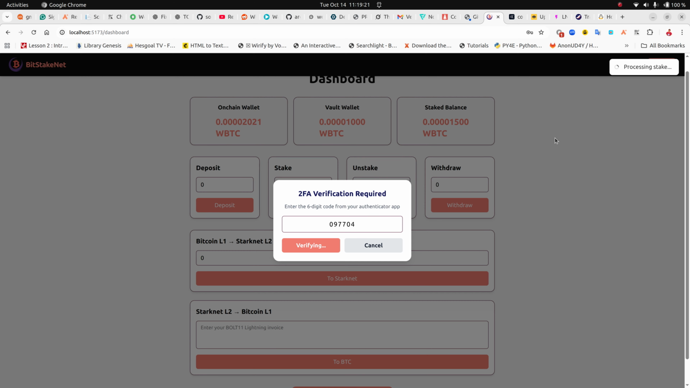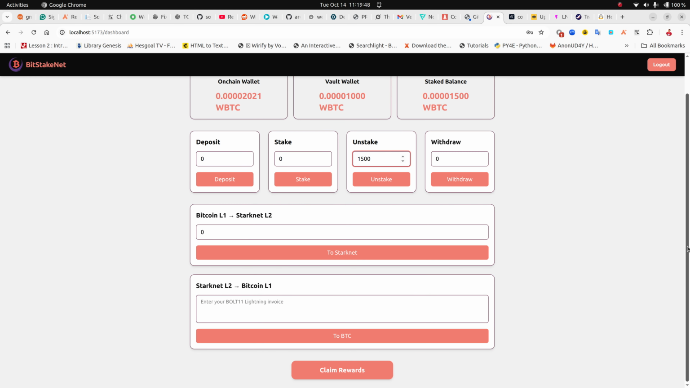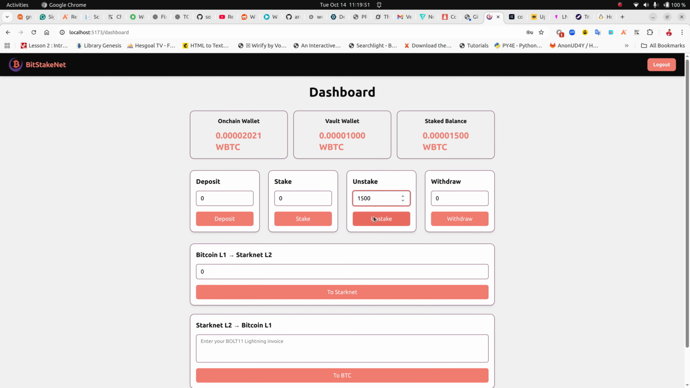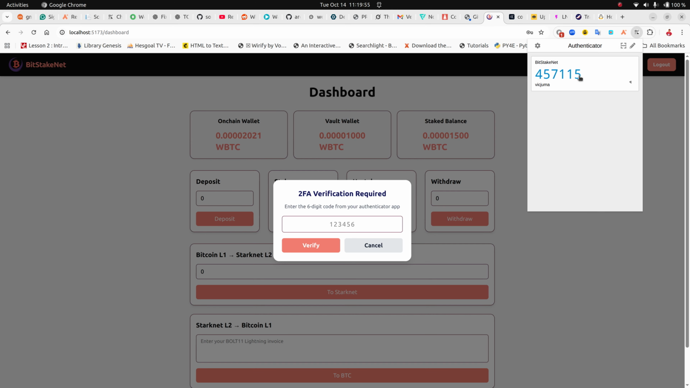So the request is being processed. I'm using Postgres for my database to handle everything else. So now you can see 1,500 has been staked into our smart contract. So now the user can decide maybe they want to unstake the amount. Let's say they want to unstake the entire amount. So 1,500, maybe after some time, but the balance will increase with the rewards that will be coming from staking. So they can just unstake, and again it's a write operation.